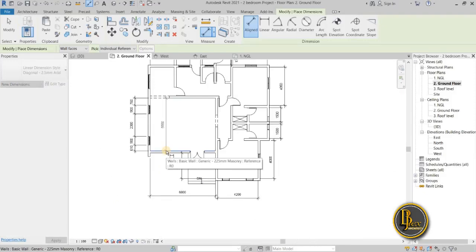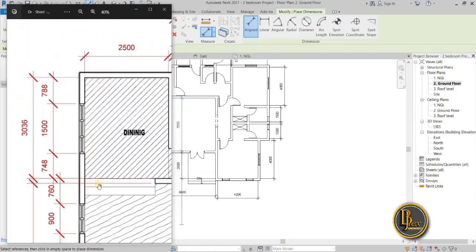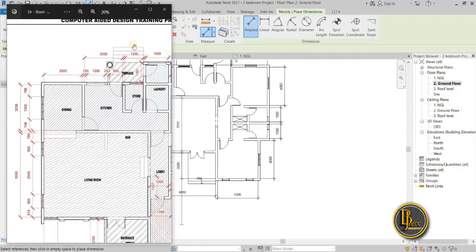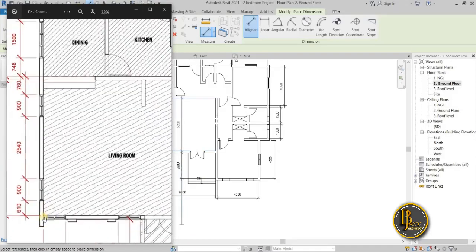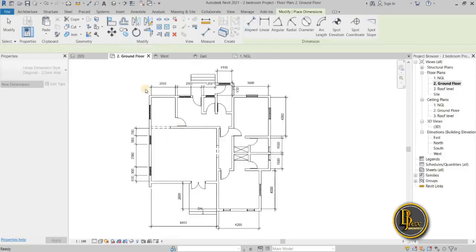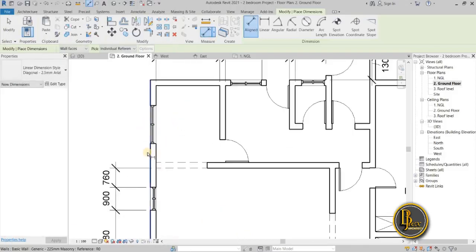So the discrepancies we have here are because these walls are set at 150 and not 225. So let's just continue. That's the discrepancy: these walls are at 150 and not 225. So let's place our dimensions here.